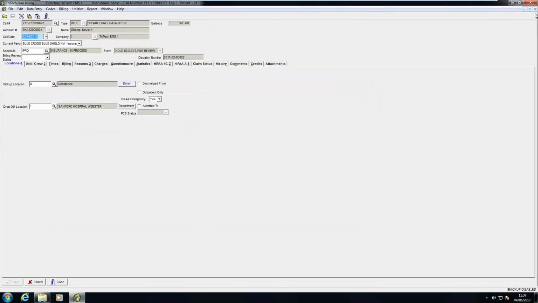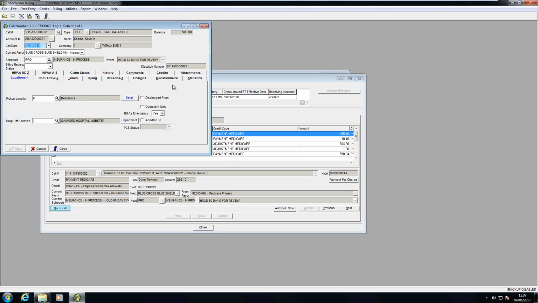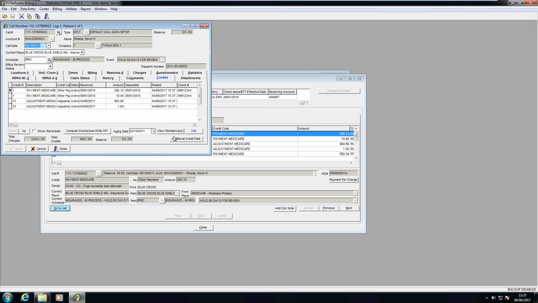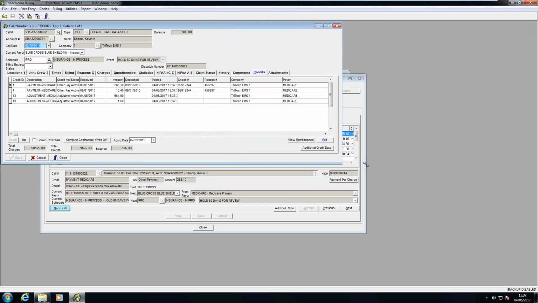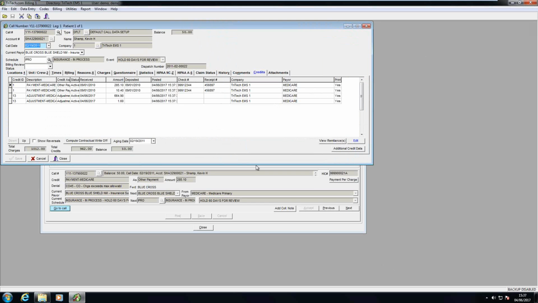And that's kind of a key thing there. It is the payment credits. So if I look at the credits on this call, you'll note that I have a check number listed on the two payment credits, and now I have the receipt number on the two payment credits. Those credits that were adjustment credits posted from the remittance, they don't get a check number or a receipt number because they are just adjustments.